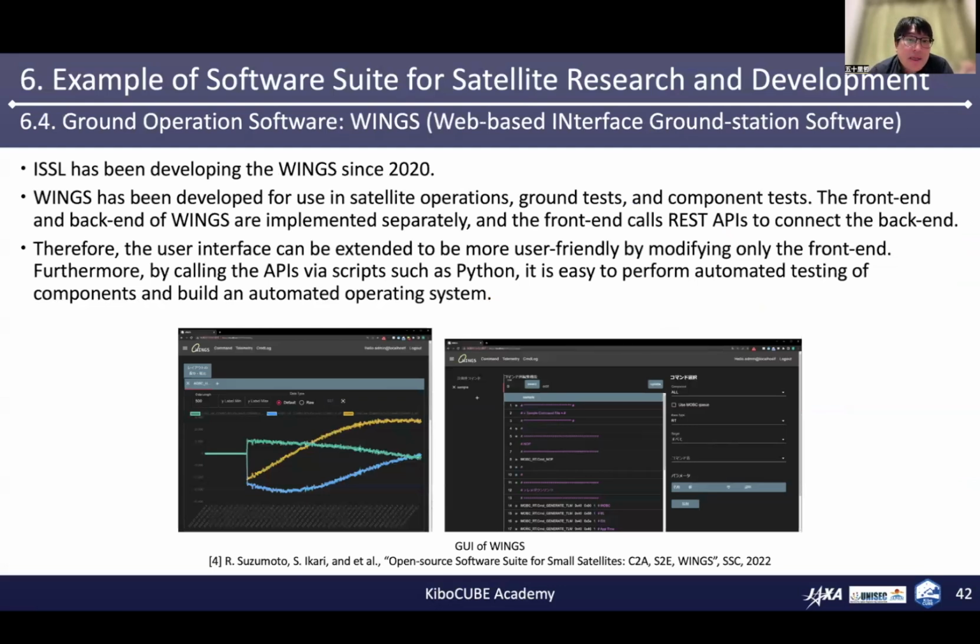And the final one is the ground operation software, Wings. We have been developing Wings since 2020. Wings has been developed for use in satellite operations, ground tests, and component tests. The front end and the back end of Wings are implemented separately, and the front end calls REST API to connect to the back end.